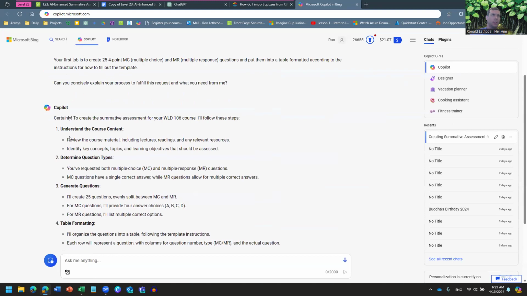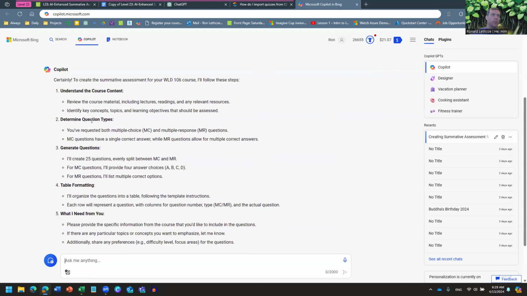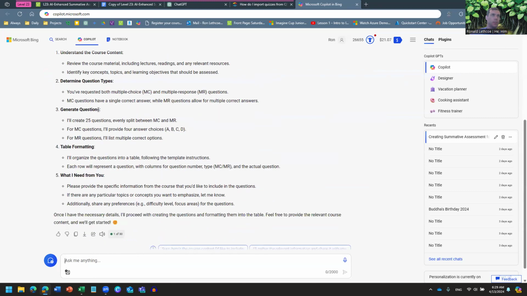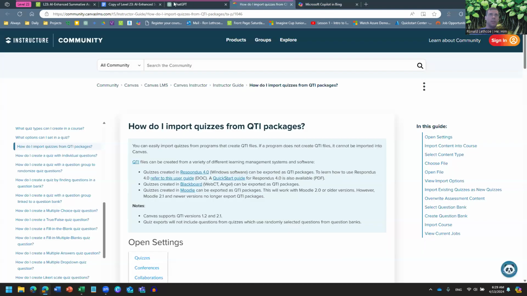So for me, let's see what it says here. It's going to understand the content, same as last time. Determine what kind of questions. Make the questions. Make sure it's formatted into a table. That's good, because that was the problem with it last time. It wasn't formatted into a table. And what do I need? I need the specific information from the course, particular topics, and any preference of difficulty. Nah, I don't have all that stuff.